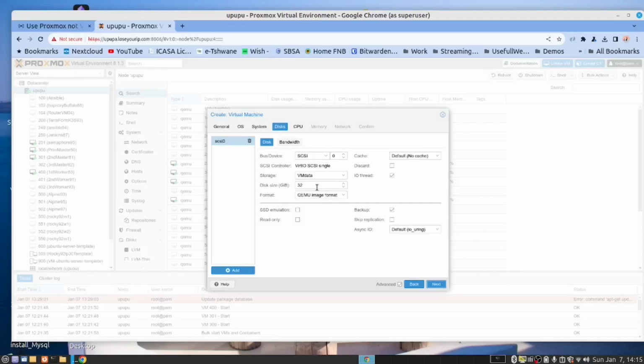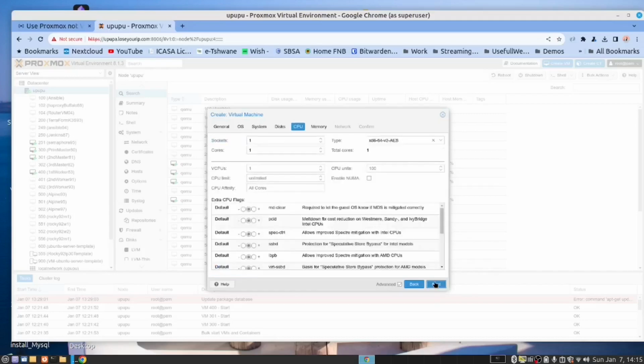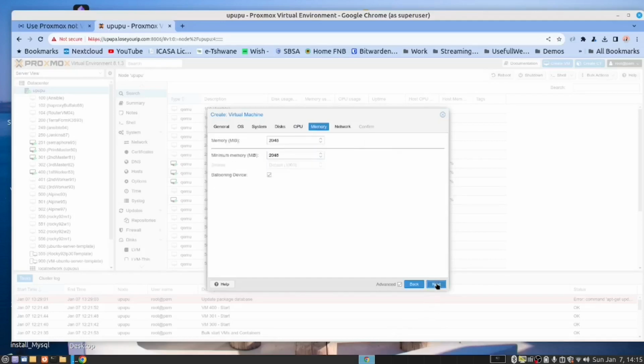I'm going to allocate 32 gig for disk, which is fine. Number of cores, I can give this thing 2 cores. Leave it at 1. And here, as I mentioned, you always give this 4 gigs, so it's 4096. And you do that here as well, 4096.